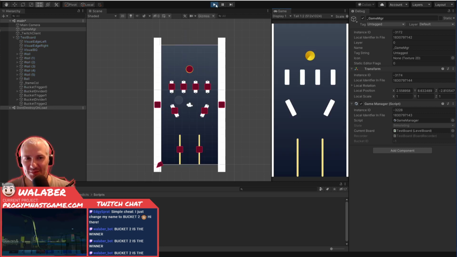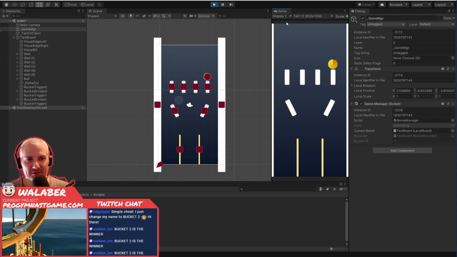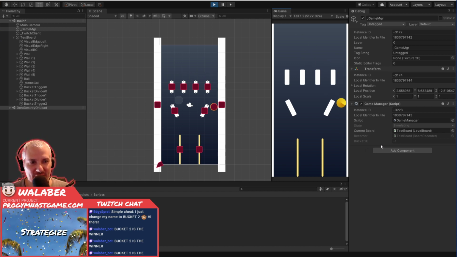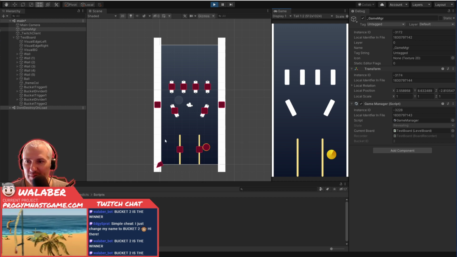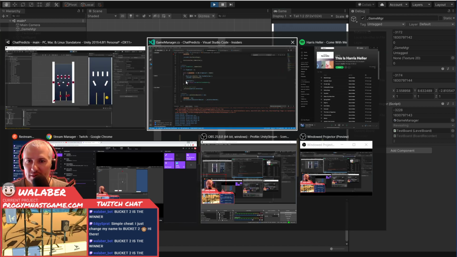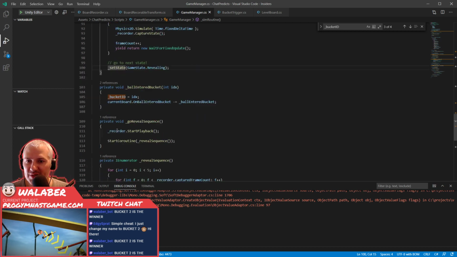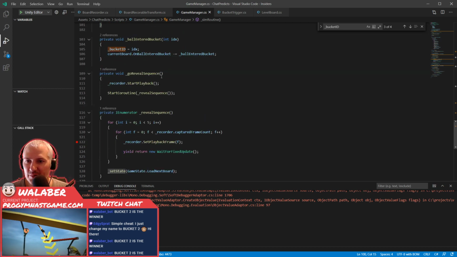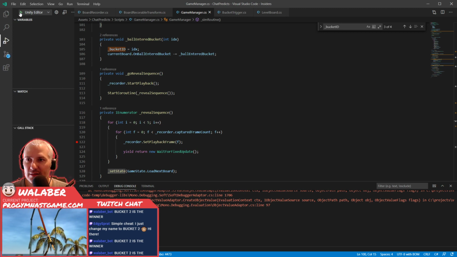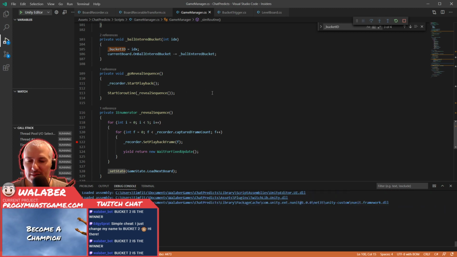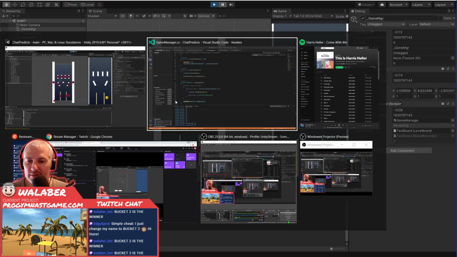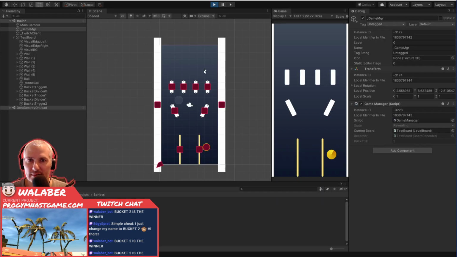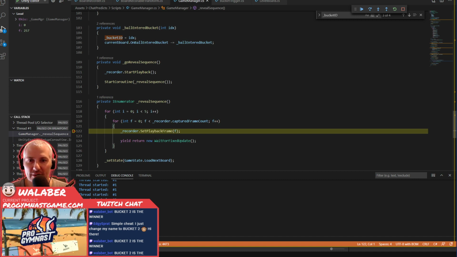Nice. So we're getting somewhere here. We have the ball falling down. In theory right now, this is the first time where it's ever actually recorded everything that just happened there. Yep, and now we made it into playback mode. And in theory, it means we're in this loop right now. Are we? Let's see. Yes, we are.